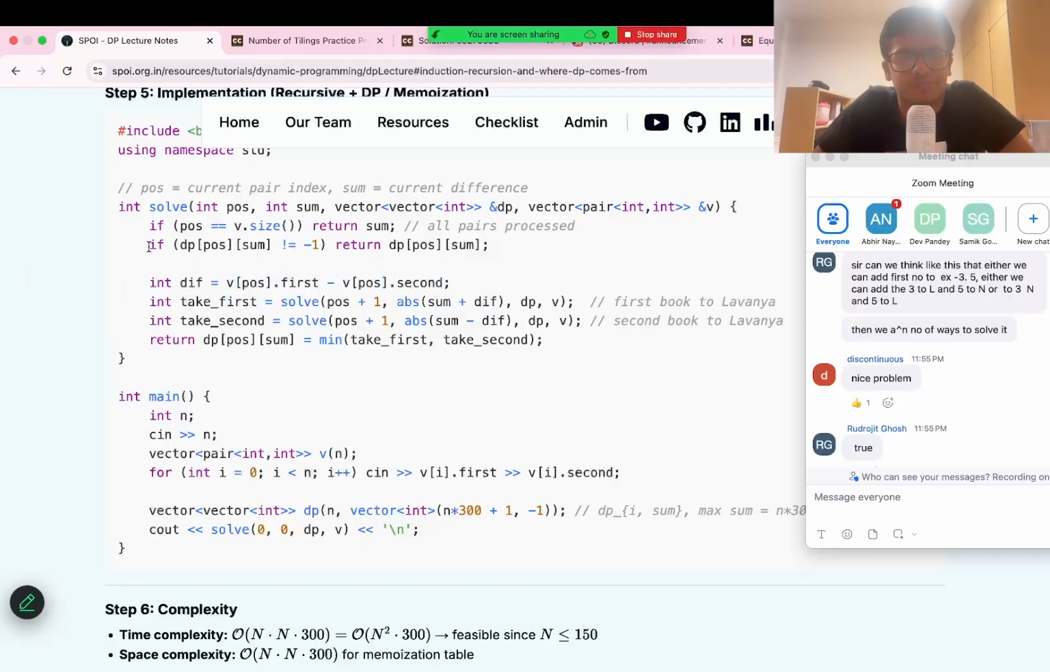and if we have already calculated, if you just remove this sentence, then your answer changes to 2 to the power n. And if you just add this, then it's so fast. So this is exactly what memoization is. So this is our base case.